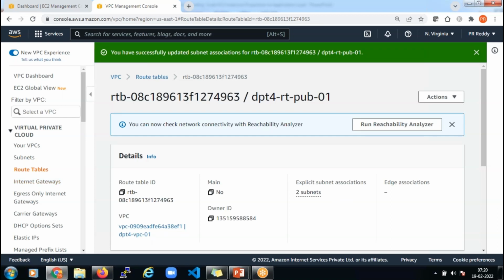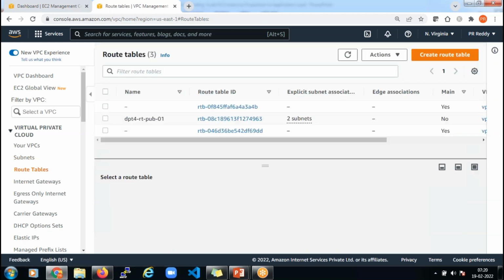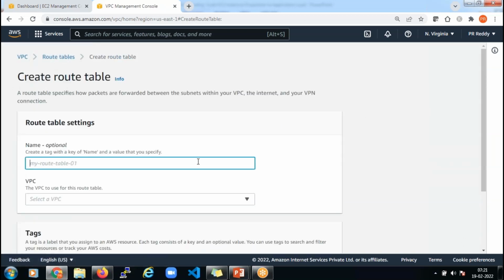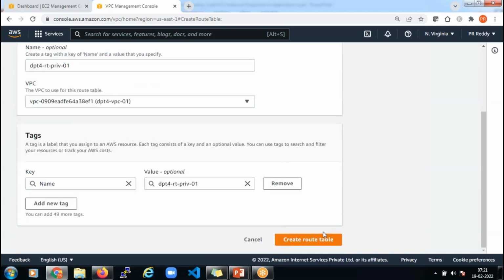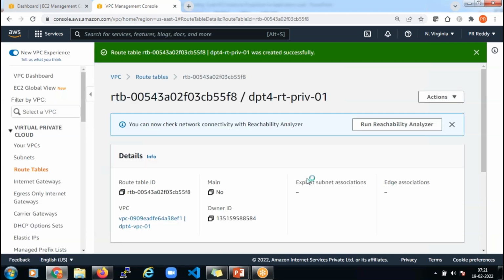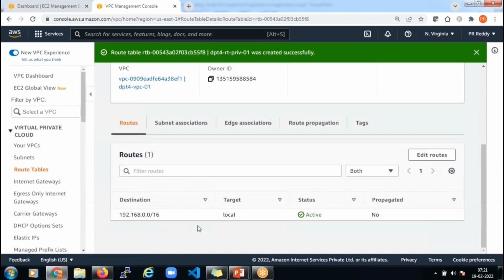Now I can create one more route table, the second route table that I want to use as a private route table. So let me create one more route table, let's say DPT4 route table for the private purpose. Deploy this route table into the same VPC and create the route table. By default the route table has an entry to route the traffic via the local gateway if the destination is within the VPC, and I'm good with this.